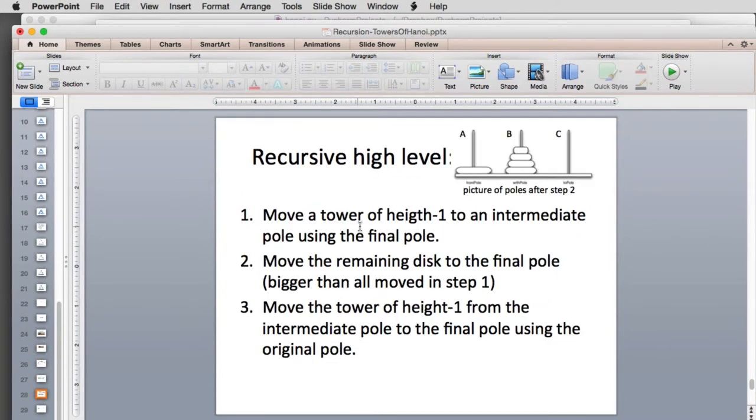So to make this a simpler problem, let's look at how we can just do one step. So let's imagine we have a tower of height n. So what we're going to do in the first step of the recursion, we'll look at moving a height minus 1 to an intermediate pole using a final pole.